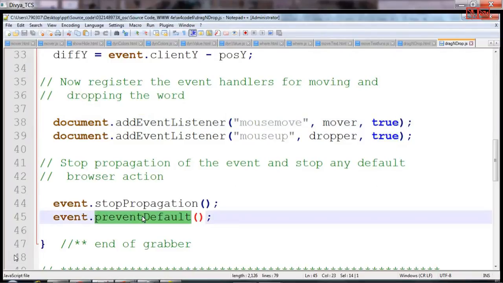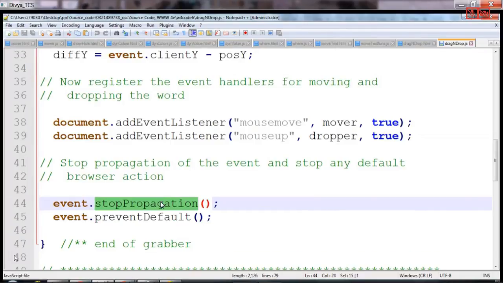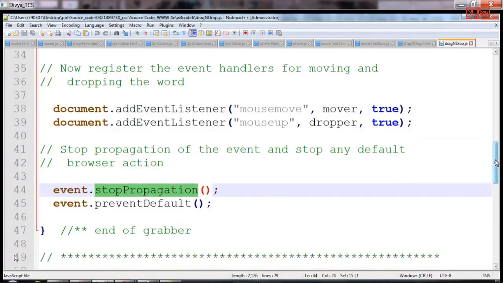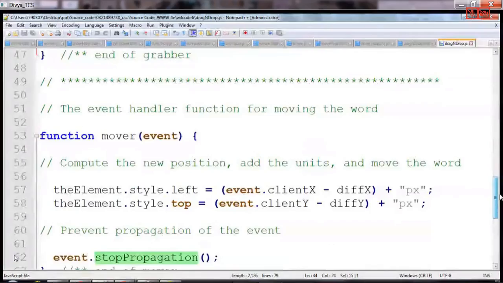Prevent default means it will stop the default behavior of the event. For example, if you take an alert and do prevent default, it will not throw the alert, which is its default behavior. Stop propagation means that if you have nested elements, like parent and child, it will stop the propagation of the event, and stop any default browser action. Please refer to those functions once again.